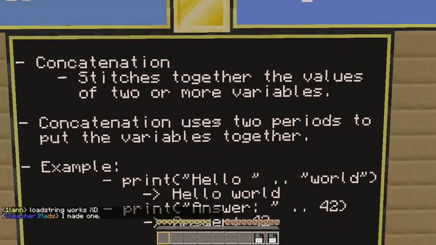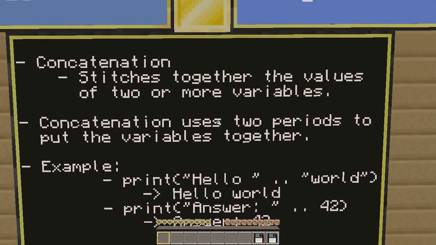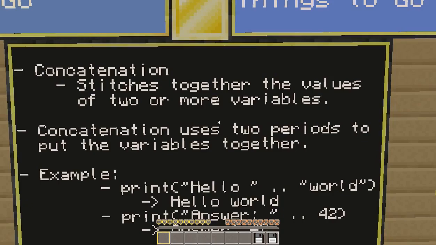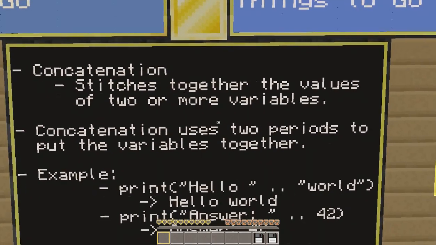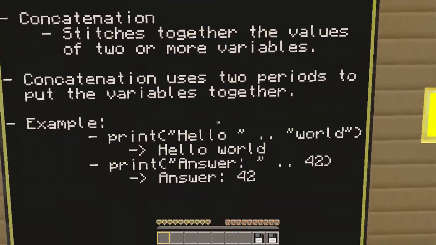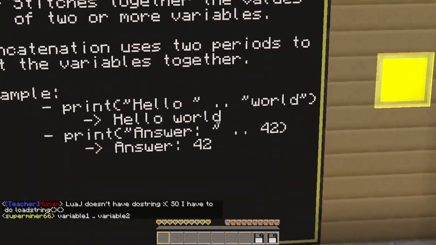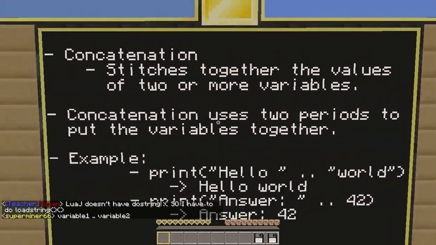All right. So next thing we can do with variables, we can concatenate them. Concatenation is just the action of stitching two variables together and stitching their values together. This is done when we put two periods or two dots between those values. You can put spaces in between. Lua doesn't really care about spaces.